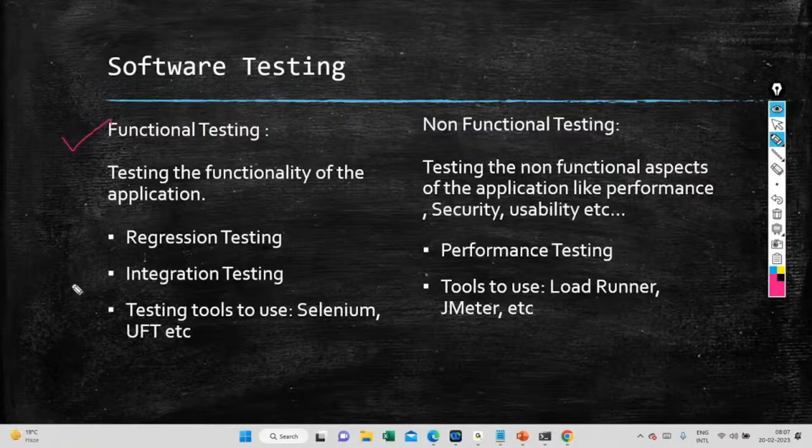With respect to this aspect, there is also functional automation testing. There are tools like Selenium and UFT. You might have heard of QTP earlier; now they are calling it UFT, and we also have Selenium and some other tools to test the functionality using automation. So that is the functional testing concept.